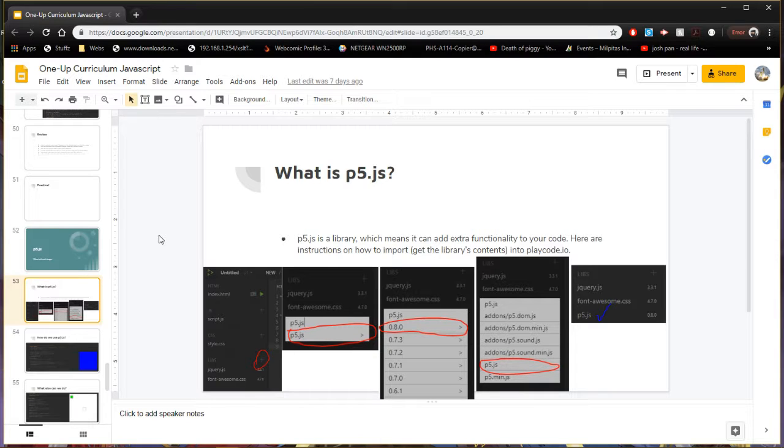So what is p5.js? It's a library, right? And well, some libraries come with JavaScript, right? P5 is one that doesn't. That doesn't come with it naturally when you first install JavaScript or use JavaScript. So how do you actually get it then? Well, there's different ways to do it, but we're gonna do it the playcode.io way, where it actually has an option where you can just add it using this little manual. I did a couple of pictures. Here's some instructions, right? But I'm just gonna go ahead and do it.